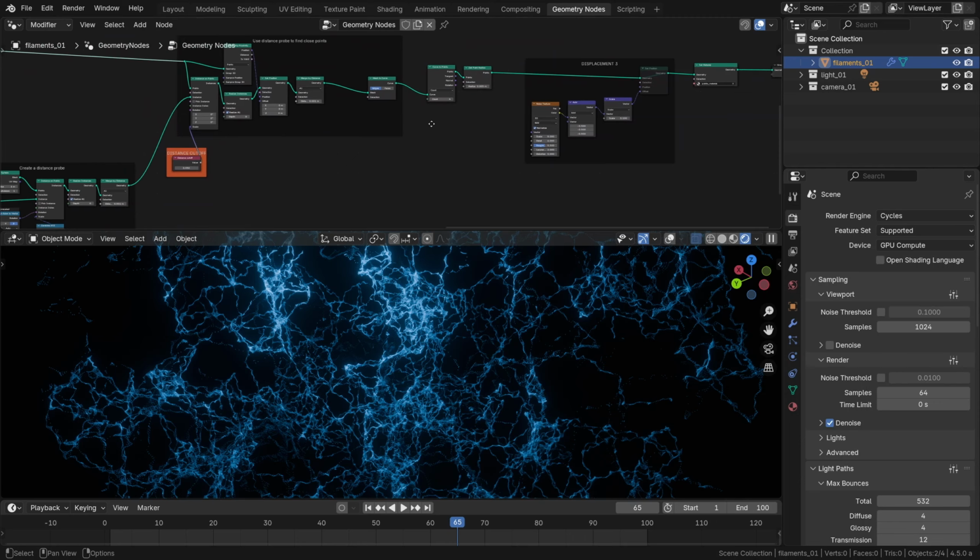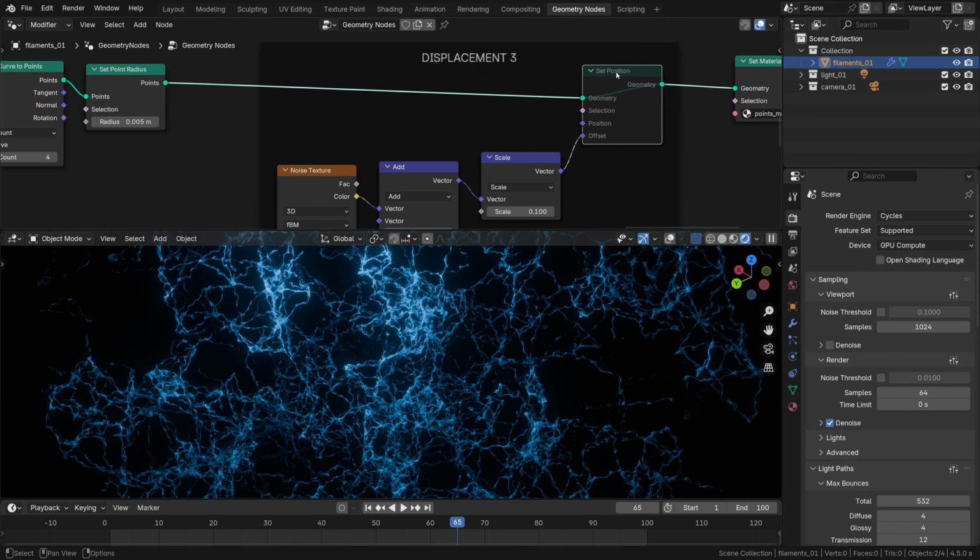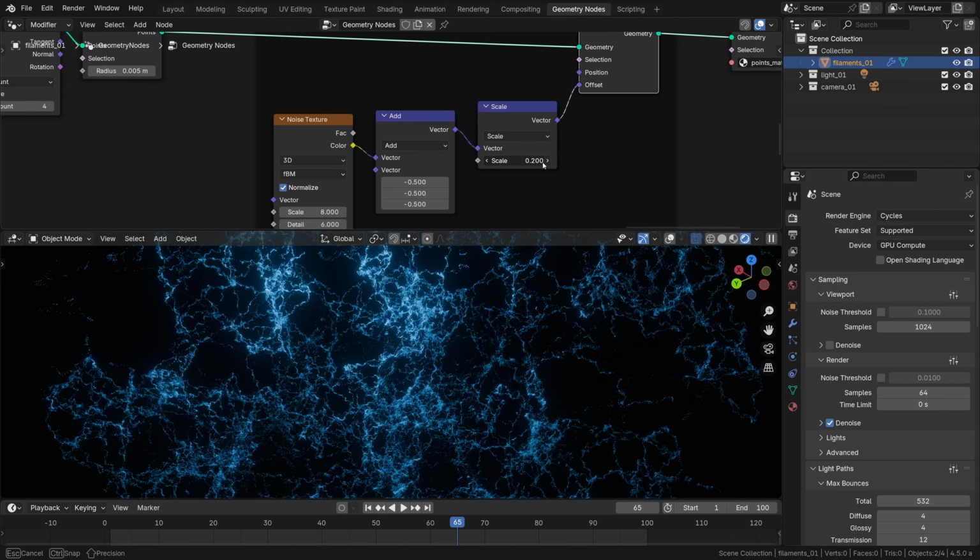Finally, we have the third layer of displacement. That's for adding the final touch of chaos, I think. I wanted to say a touch of evil. And it has its own scale multiplier as well.